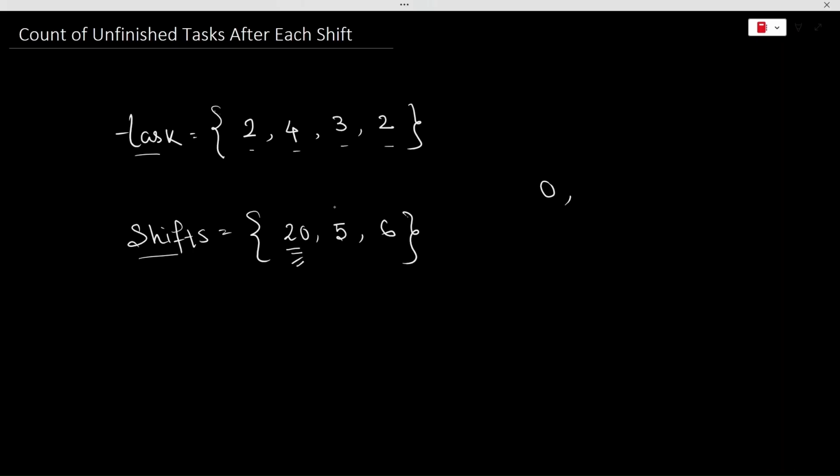So there is 0 remaining tasks after this first shift. Now the next shift is of 5 units. In 5 units of time, we can complete the first task and there will be 3 units remaining. In 3 units of time, we can't complete the second task because 1 unit of the task will remain, right? So after the second shift, there will be 3 tasks pending. So the answer here will be 3.